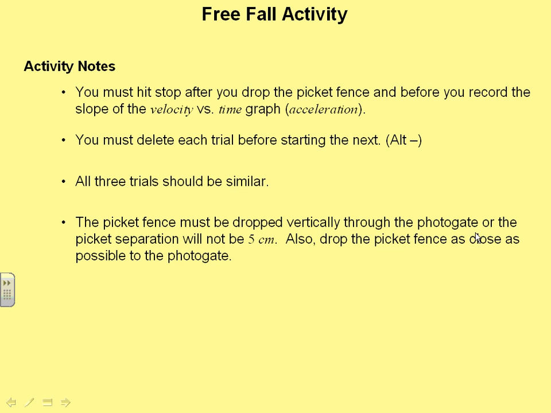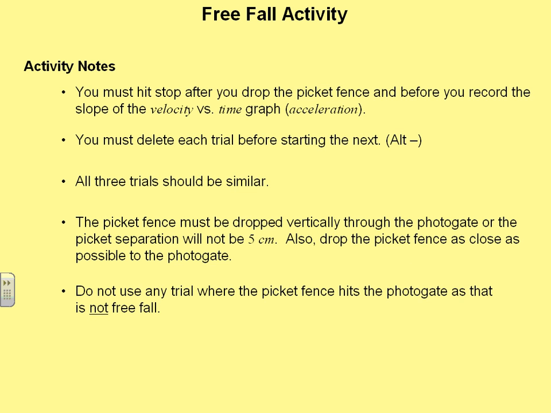Also, it helps if you drop the picket fence close to the photo gate. Rather than dropping it 3 feet above and trying to get it to fall through the photo gate, start it just above the photo gate, and it seems to work best. Don't use any trial where the picket fence hits the photo gate, because that's not free fall. It's more than gravity acting on it. Again, if you're not sure, get rid of the trial, try another one. And we can do many trials in here very quickly.